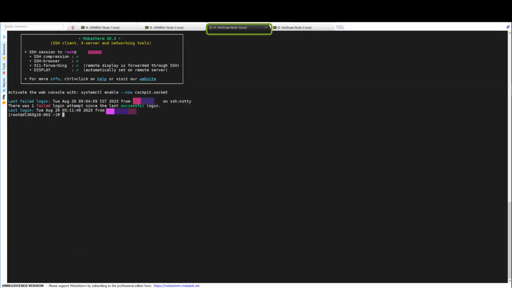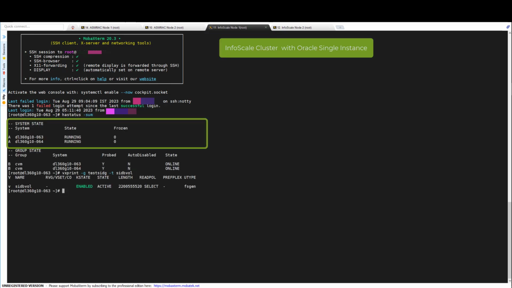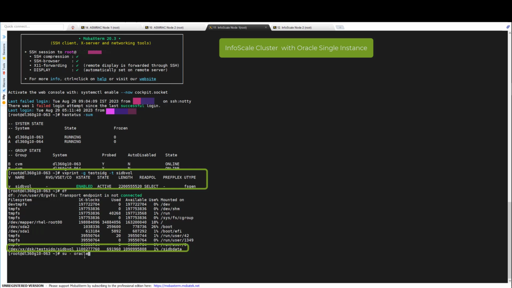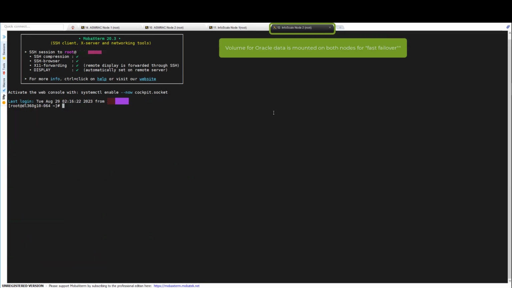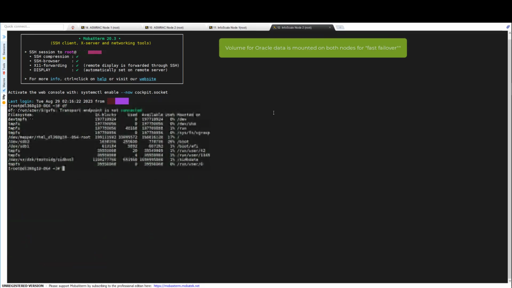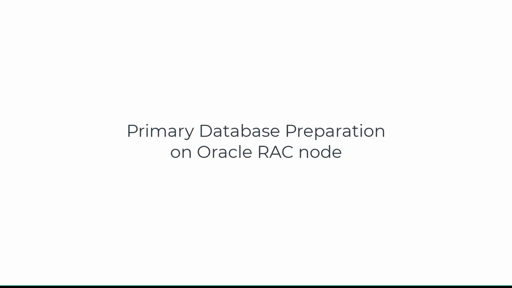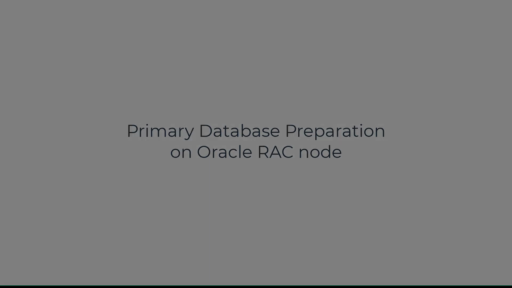From the Oracle Single Instance with InfoScale Node 1 tab, there are 2 nodes running in a cluster. A volume is created from a disk group and mounted. The Oracle SID is newSIDB. Note that the volume is also mounted on the other InfoScale node. Let's begin the steps of the conversion.